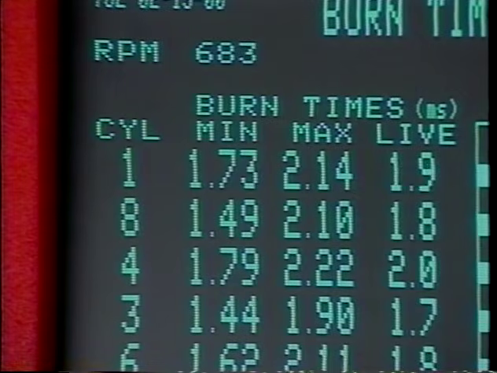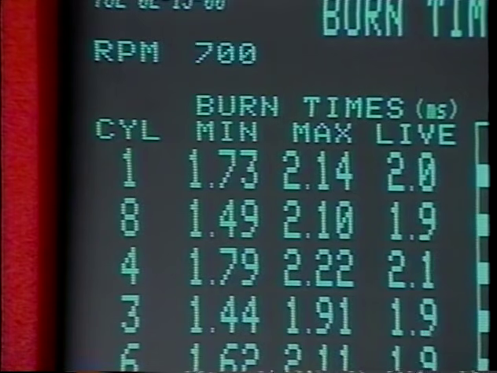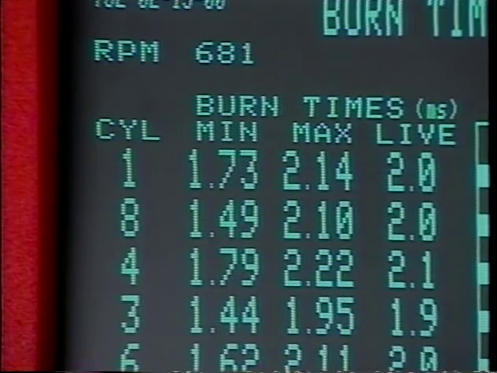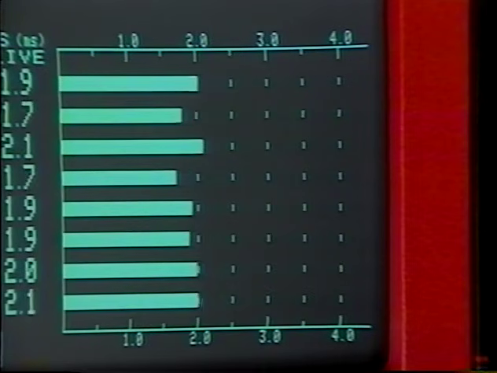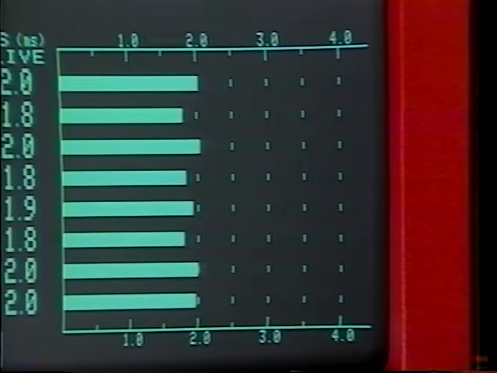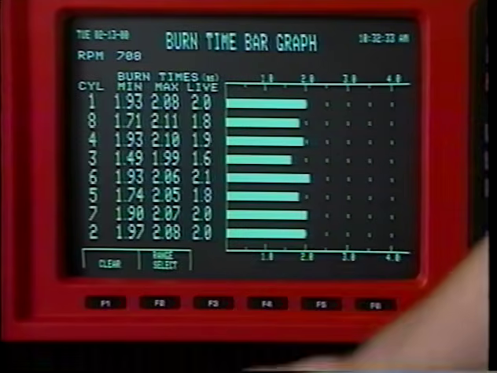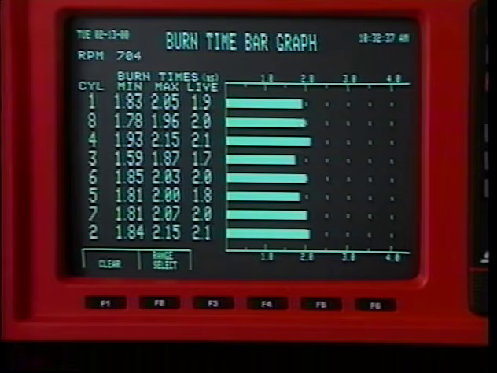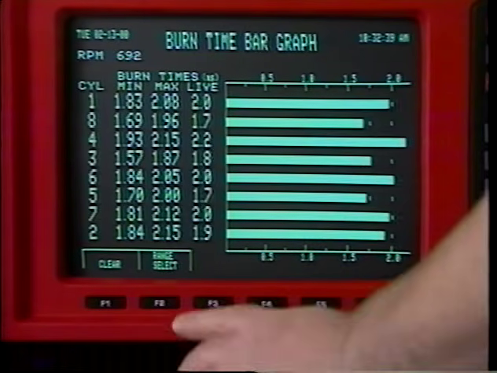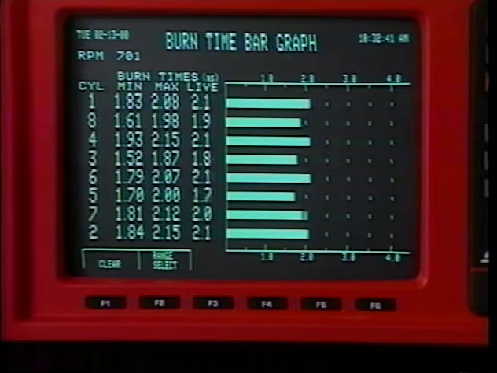The RPM is displayed. Cylinders are listed in firing order. The minimum, maximum, and live burn times are given in digital form. Live burn times are also displayed in graphic form to help you compare each cylinder's performance. Press F1 to clear existing data. You can choose a bar graph range of 0 to 2 or 0 to 4 milliseconds.